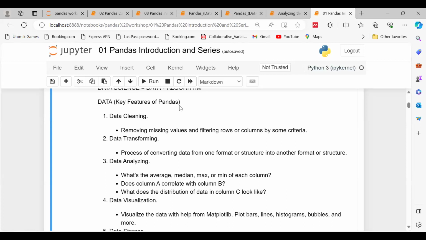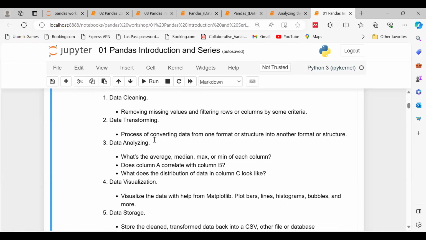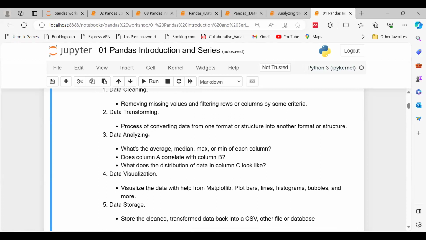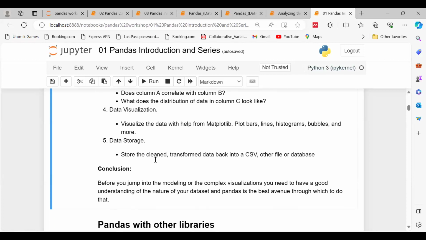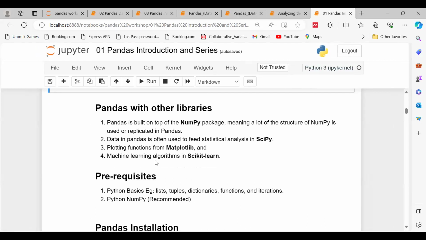We can do data cleaning, we can do data manipulation, and we can do feature engineering using the Pandas library. One by one, we will go through all these, and these are the basic concepts that we are going to cover here: data cleaning, data transformation, and data analyzing. So first of all, let's have some background about Pandas.